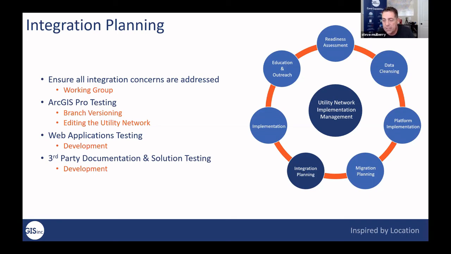We're familiar with the editing process. We've deployed all those web applications to our development environment. We've tested those out, and then we've approached and addressed any third-party business systems that we may need to address. So what is going to be affected by moving to the UN? What other business systems do we need to make sure that we test, we document, and we make sure are working before we do a full-blown cutover.